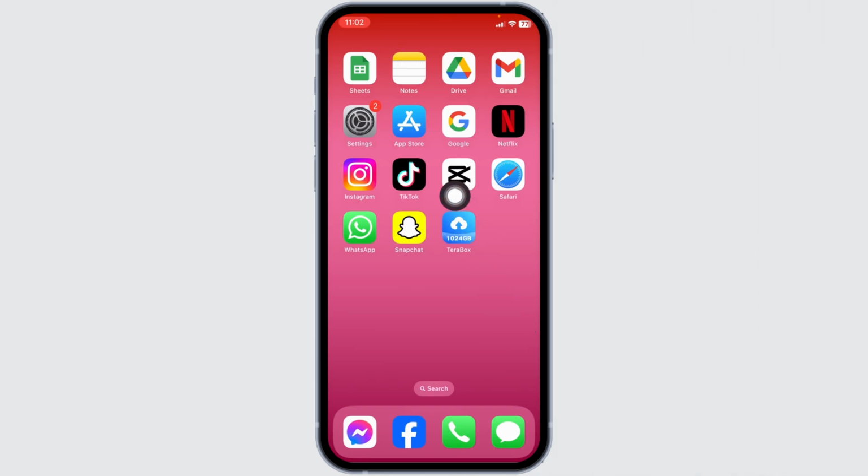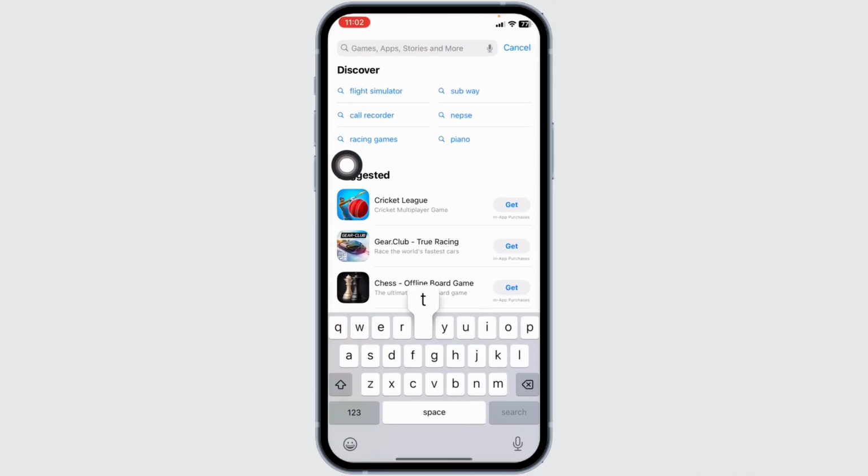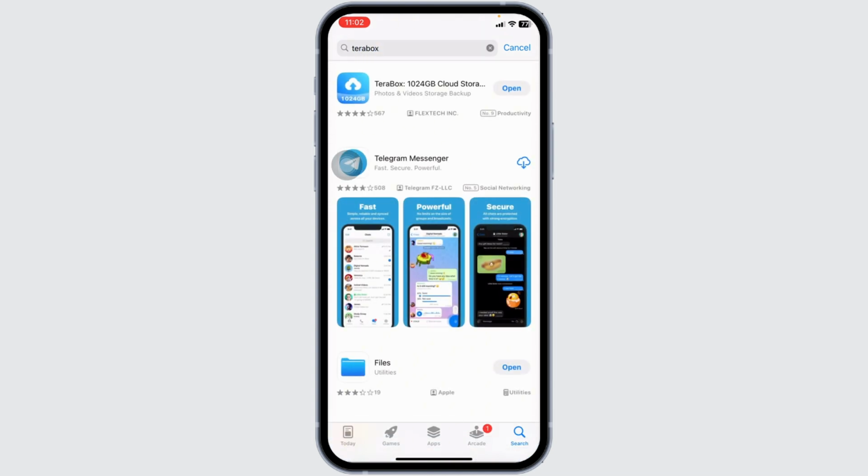For that, launch your app store. Now search for the app TeraBox. Once the app appears, at the right corner of the app, you'll find the option of open or update. If you find the option of update, just click on it and update the app to its latest version. Once you do that, you can check whether your problem has been solved or not.